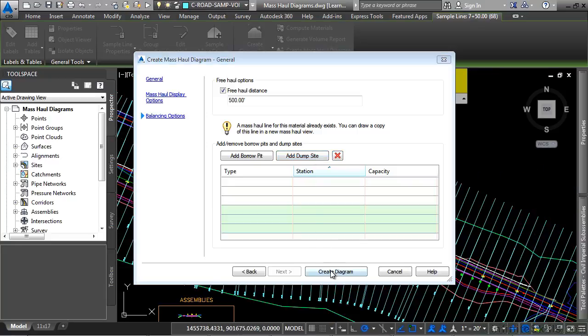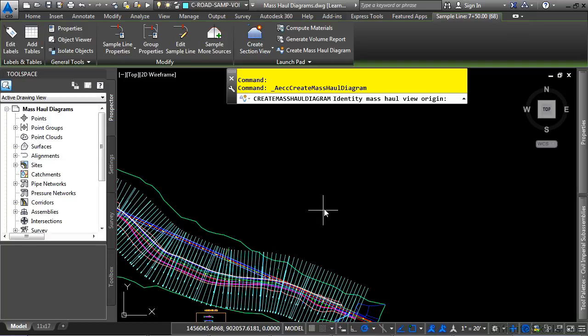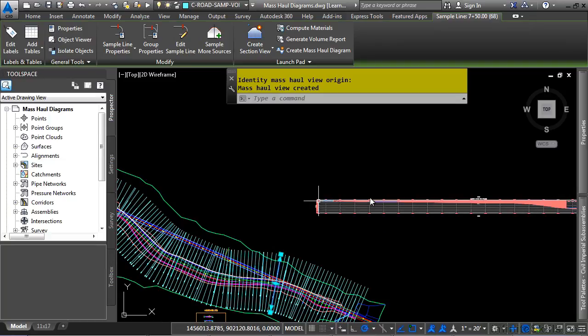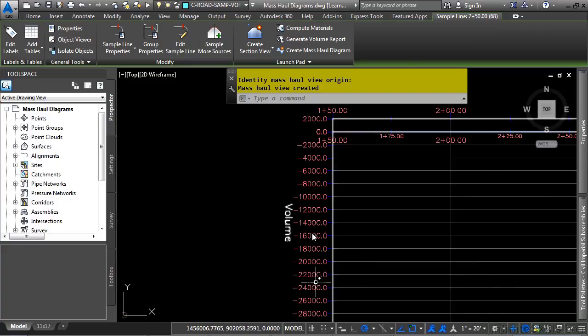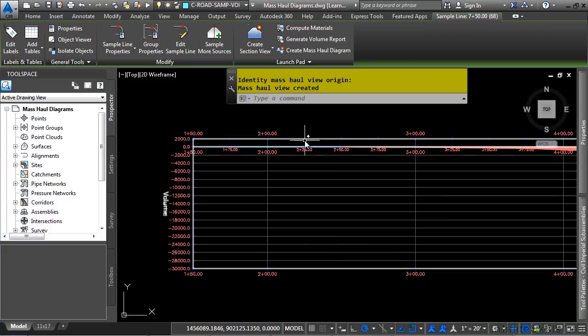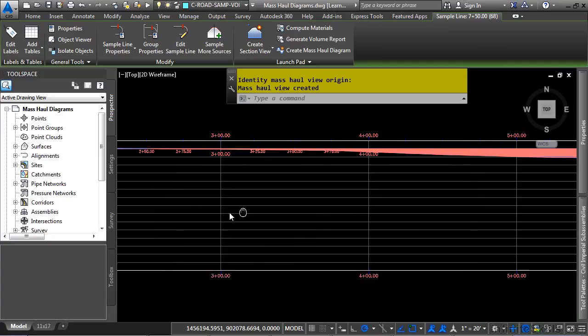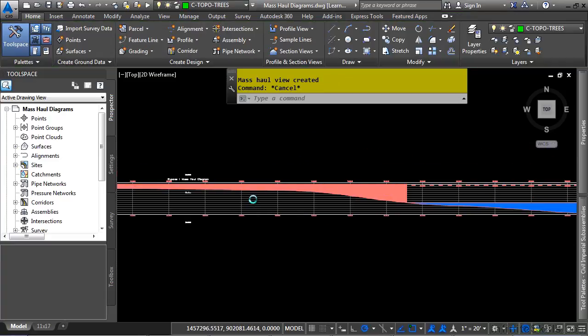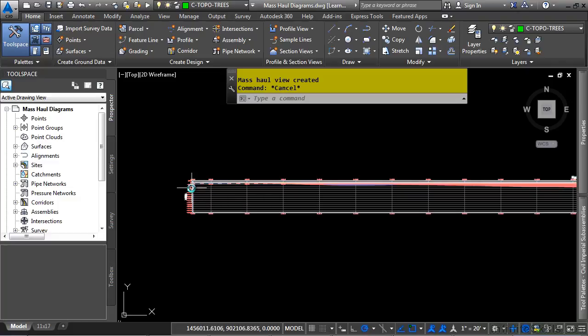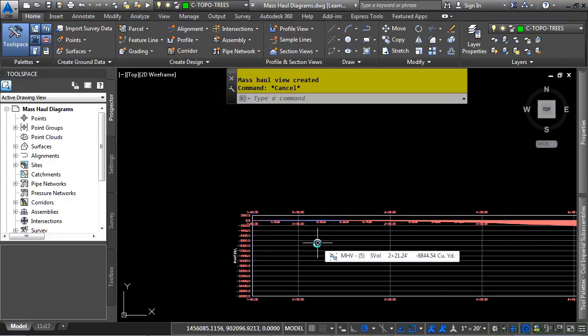Let's just create the diagram and we'll add some afterwards. It's asking for the origin point of the mass haul view. Click on the drawing and there's our mass haul view diagram. You'll see the volumes are in the y-axis and the x-axis the stationing. This is the mass haul line with the mass haul line style. Let's just say at the beginning of our project we want to add a borrow pit of about 5,000 cubic yards based on our calculations.